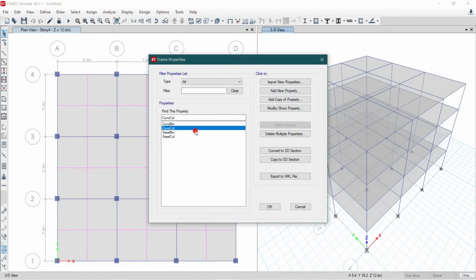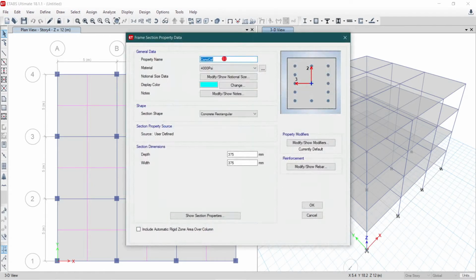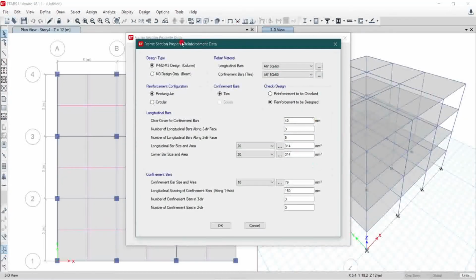Now we'll go for the concrete column. We'll modify the name. Again we'll choose the material as M30 grade. The depth is 350 and the width is also 350. Modify the rebar. Again for column, P M2 M3, the longitudinal bar is 415 and the confinement bar is 250.